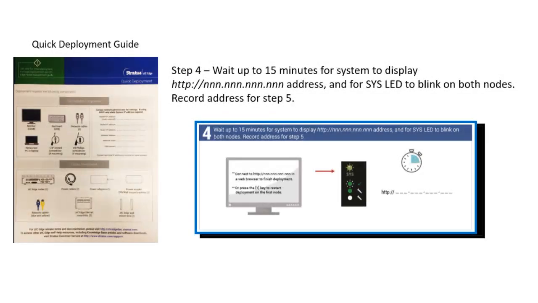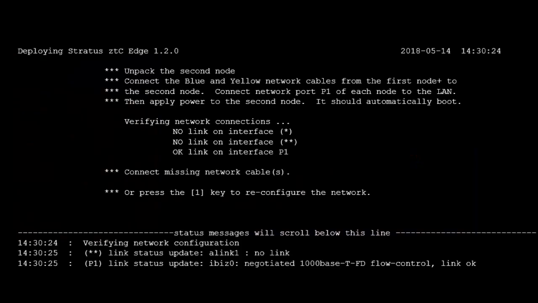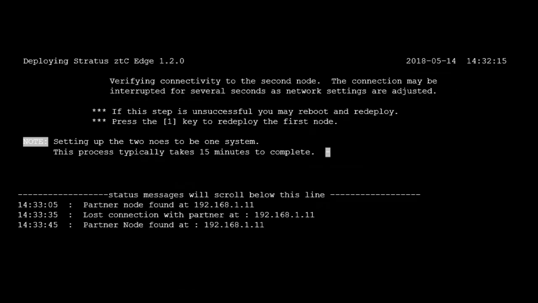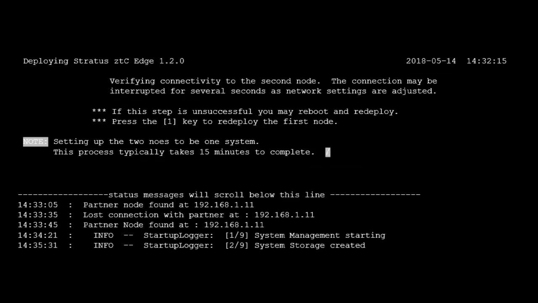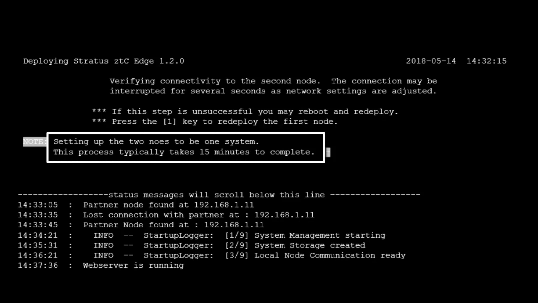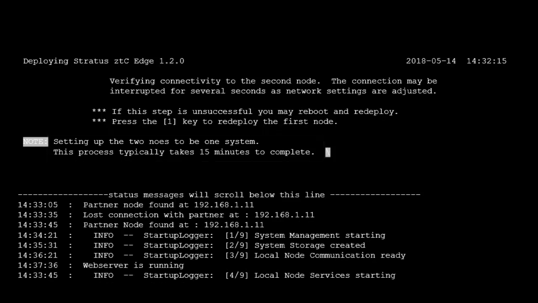We'll now move on to step 4. After cabling the two nodes, you'll see some networking messages, and then the deployment begins. The screen will display various status messages for up to 15 minutes. The process in this video has been expedited.